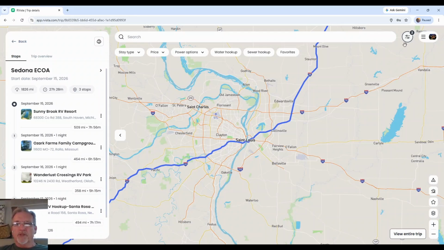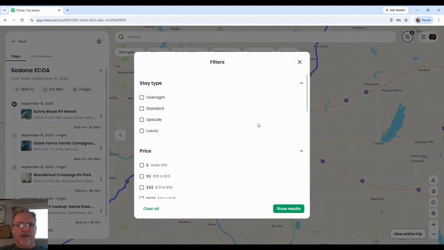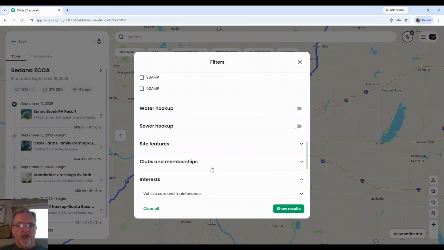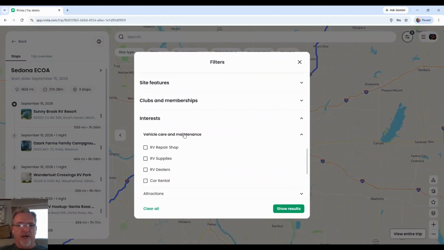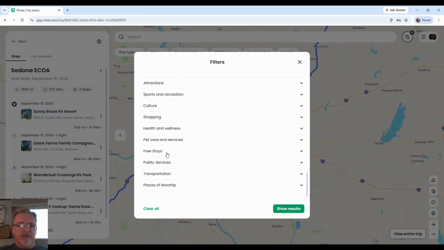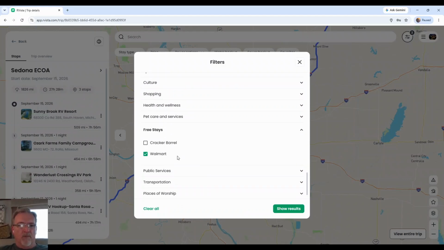So what you're going to notice is in the top right, in my filters, I actually have two selected. Now these are just the ones that I use in my own personal travels. And if I go down to interests, you're going to see if I go to vehicle care and maintenance, I always keep my truck stops on. And if you go down to free stays, in this case, I have my Walmart selected.